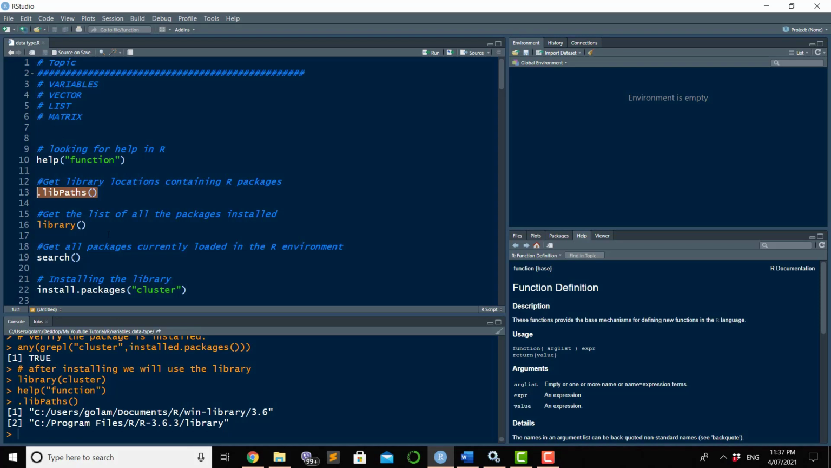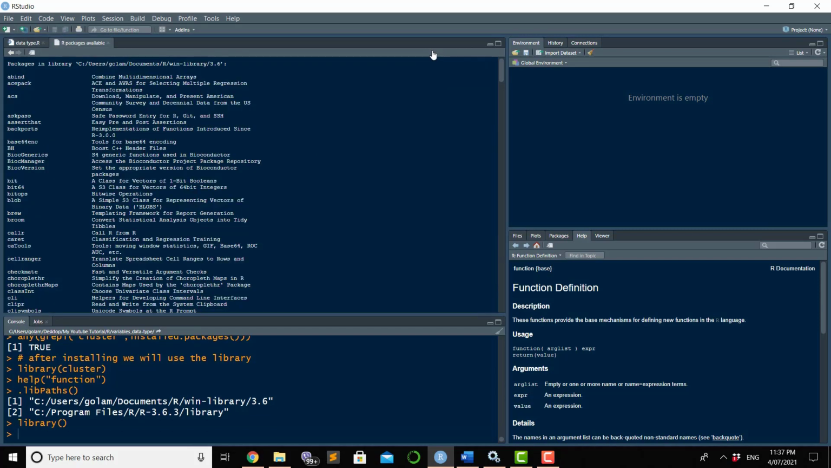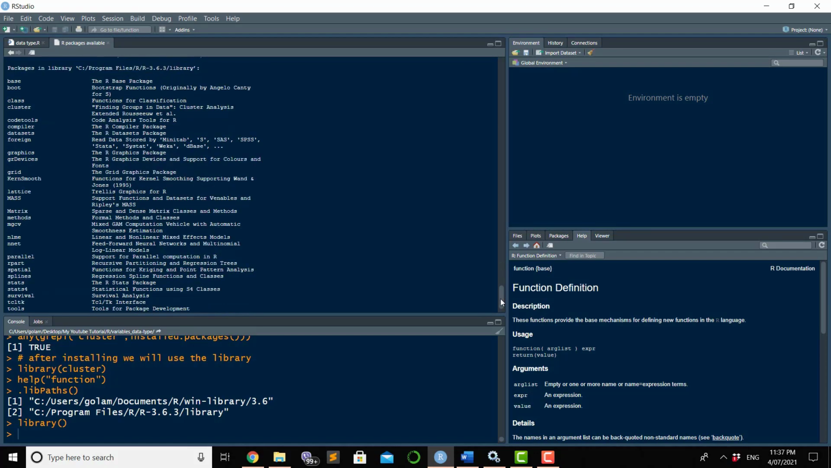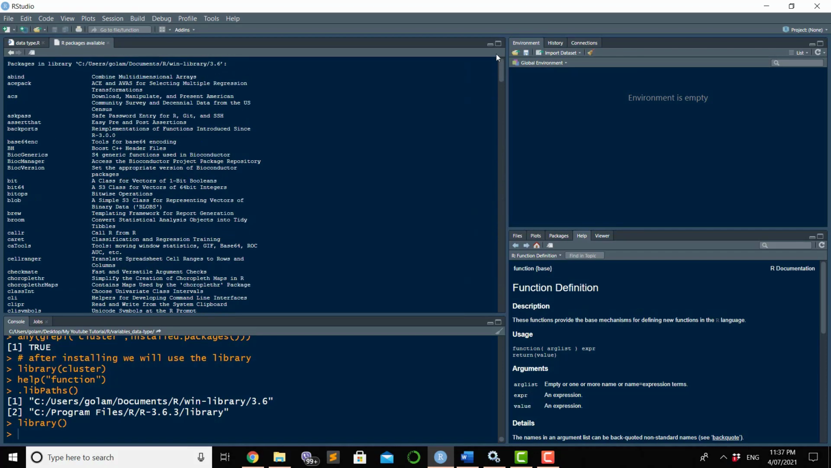Now if you want to know how many libraries are installed in your computer, then you have to write down library then first bracket. Once you run that function, it will open a screen for you in the coding screen, and you will see all the installed libraries in this computer. Okay, so here as you can see in the screen, there is a huge list of them.